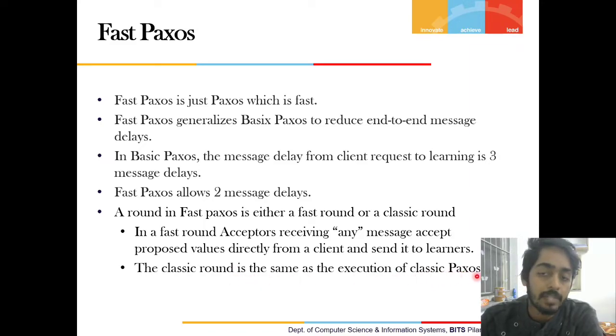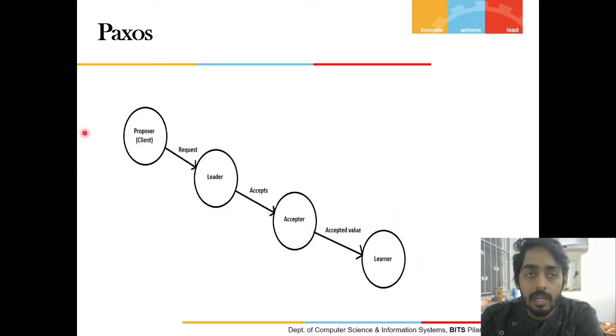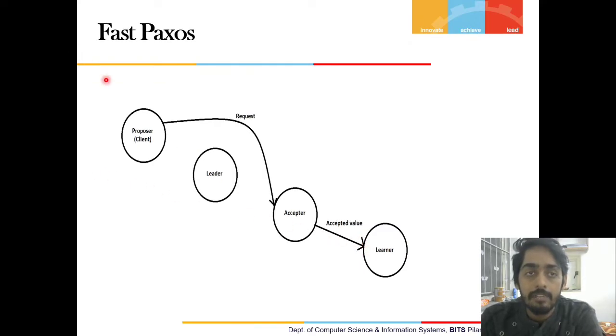Now let's compare Paxos with Fast Paxos. This is how the Paxos algorithm goes on, in which the proposer requests the leader on behalf of the proposer, the acceptor accepts a value, and then sends an accepted value to the learner, through which the learner learns the value. But in Fast Paxos, the proposer skips the step of requesting the leader to send its proposal and directly requests the acceptor, and then the acceptor sends the accepted value to the learner to learn it.